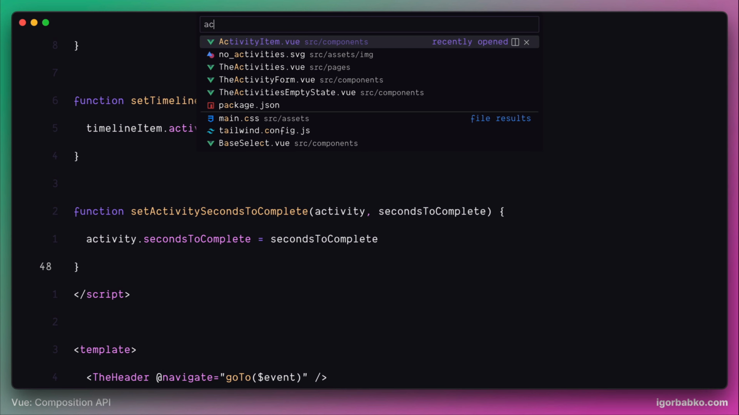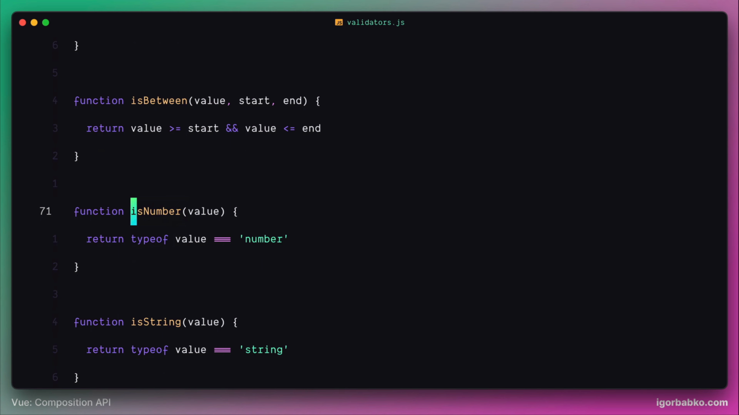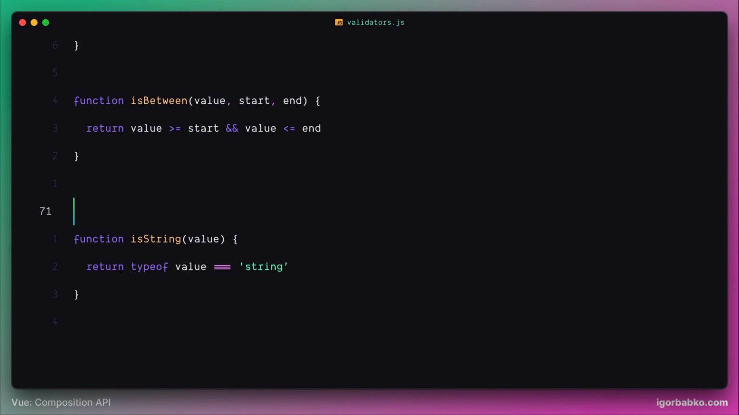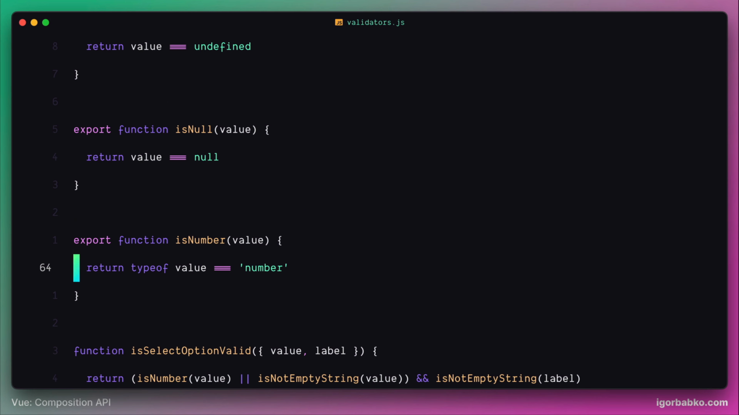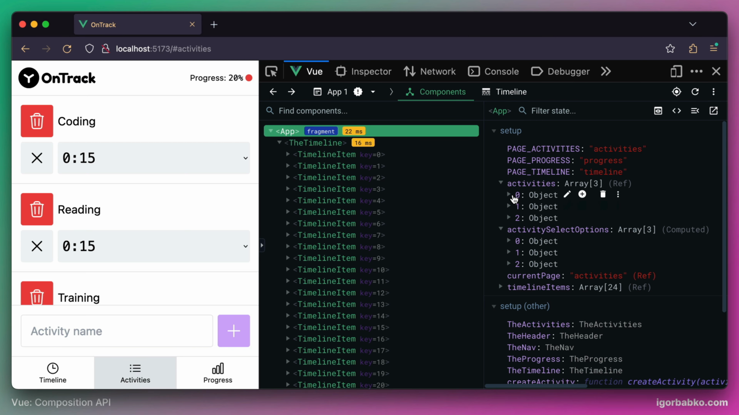But now let's just quickly switch over to validators.js file and export validation function isNumber, because now we're using this function outside of this module. And then let's group all functions that we export in one place. But there is actually another inconsistency with this select box.